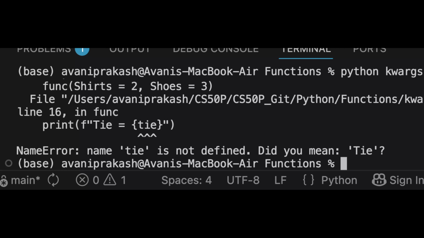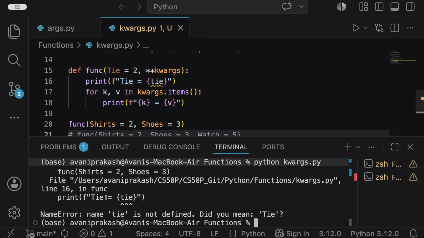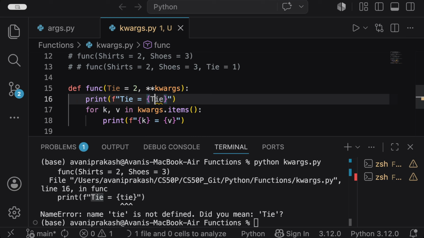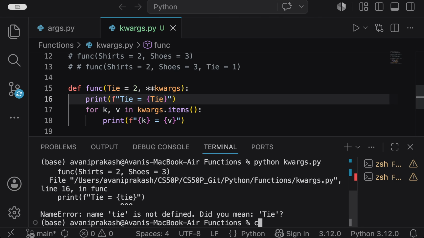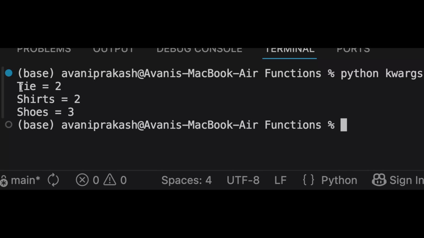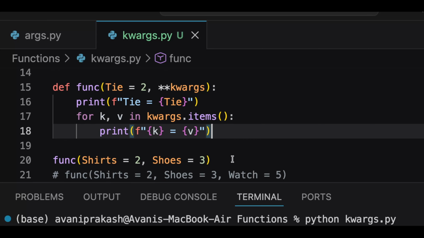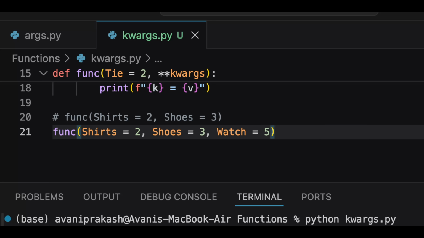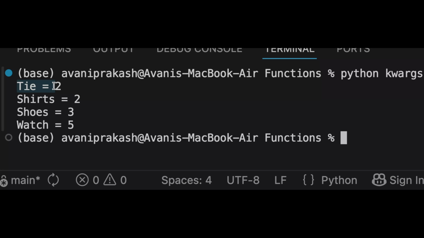Okay, I am getting an error with tie. The reason here is that I have written tie here like this, but here it is starting with an uppercase, and here I have given it with a lowercase. Correct the error, clear the terminal, and then when I run it, I am getting here tie 2, shirts 2, and shoes 3. This time what I'm going to do is make this a comment and uncomment the last line and run the program again. Now here you see again tie is static. Now I am getting shirts 2, shoes 2, and watch 5.